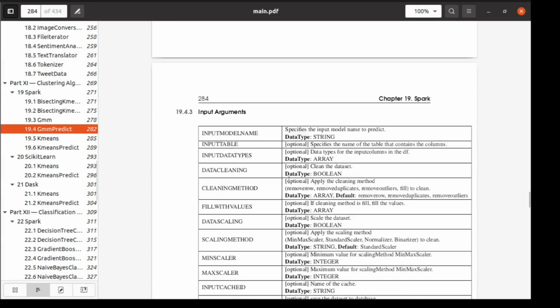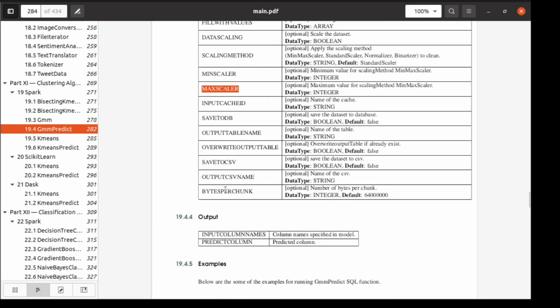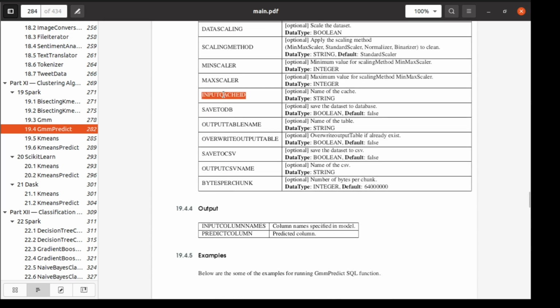Data cleaning methods: remove rows, remove duplicates, remove outliers, fill missing values. Data scaling methods: MinMaxScaler, set min and max values. StandardScaler, Normalizer, Binarizer. Input cache ID. If prediction data is cached, use the input cache ID instead of an input table.